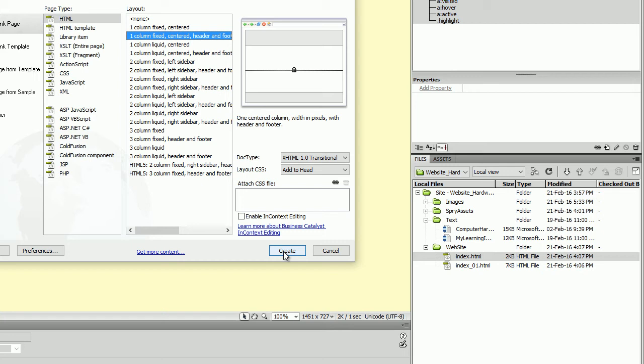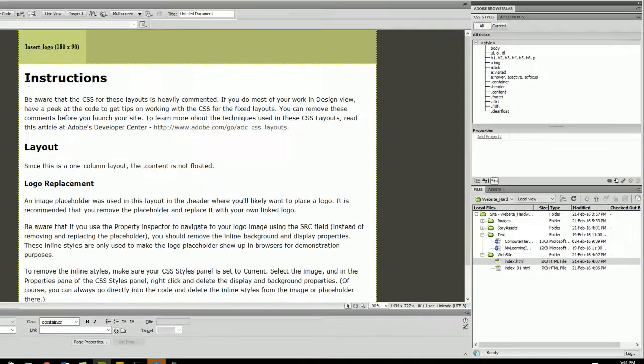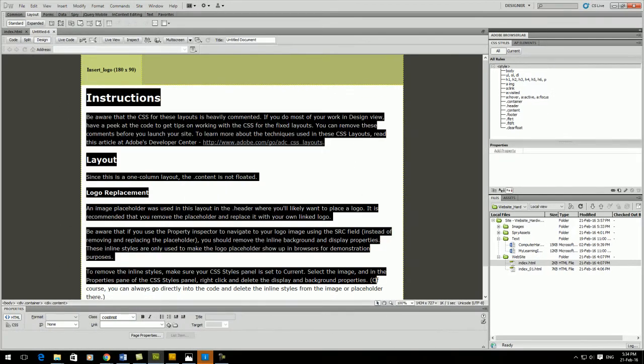So I'm going to choose my fixed one column, which is centered and has a header and footer. So you click on create. Now you'll notice that it's already pre-populated with some content, which is fine, and it will also have its own CSS styles.